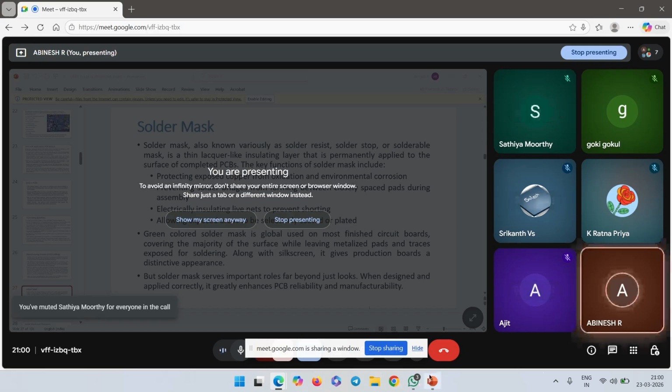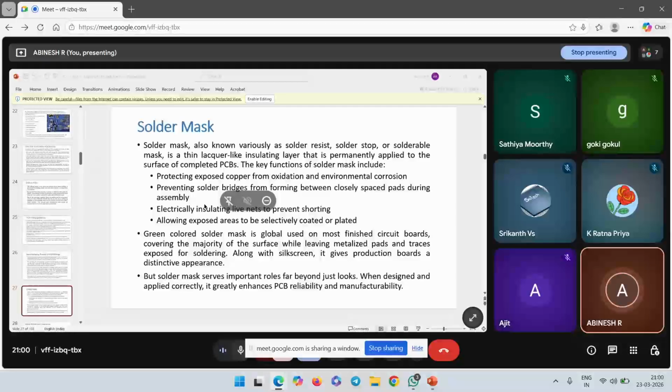Example. As I explained a few minutes ago, it is a layer applied on the top of the PCB and bottom of the PCB. Why are you placing the solder mask? For example, water gets evaporated. Like that, copper also gets oxidized. Oxidized means it loses the property of the copper. While the copper gets oxidized, the conductivity of the copper also gets reduced.